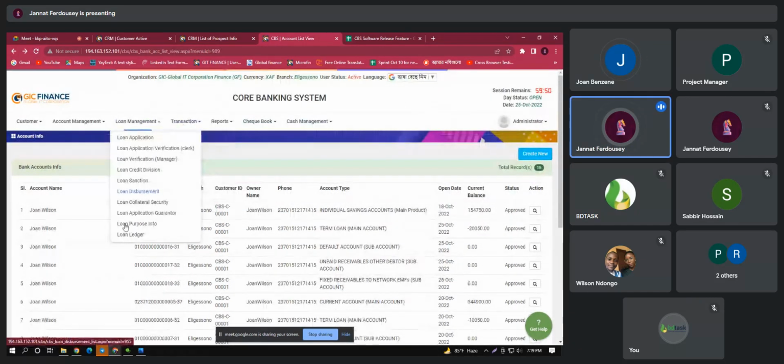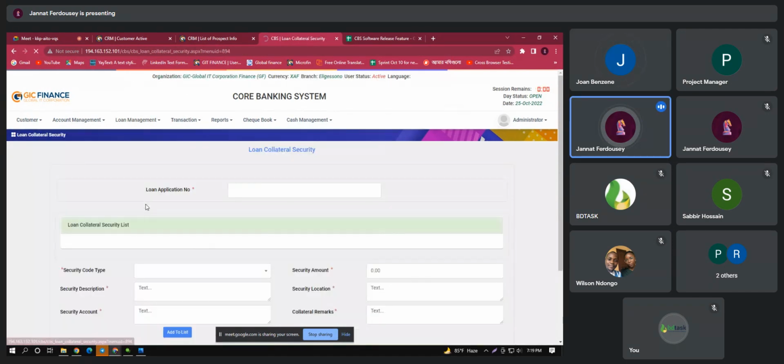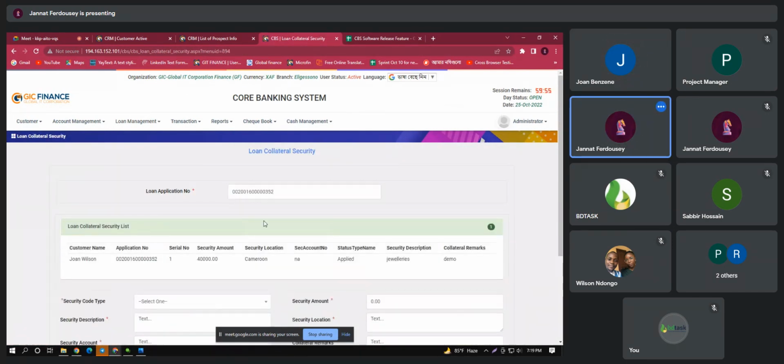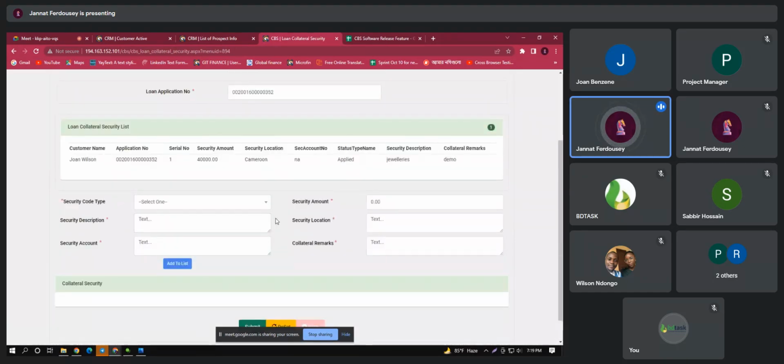So next is for the loan, and there are other options like loan collateral security. Okay, so let's say I have not entered collateral security information earlier, so I can do that later also.